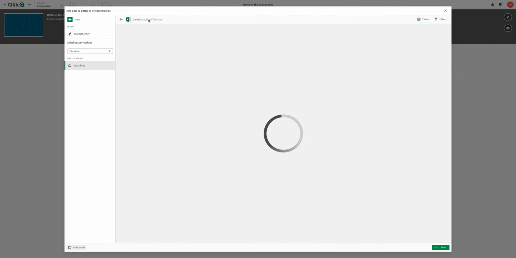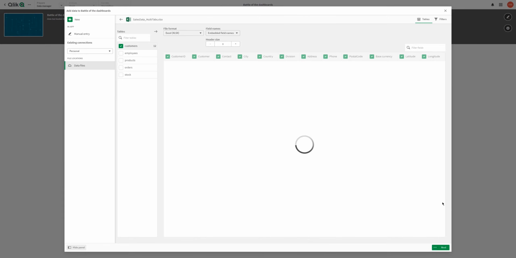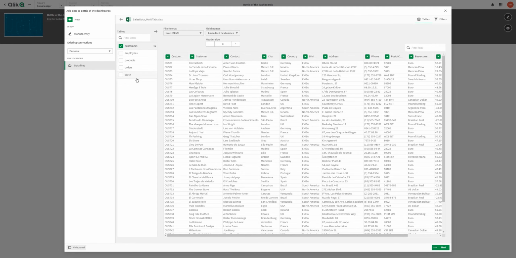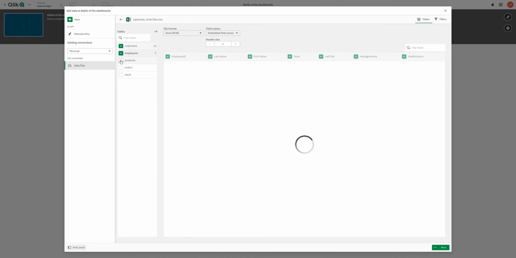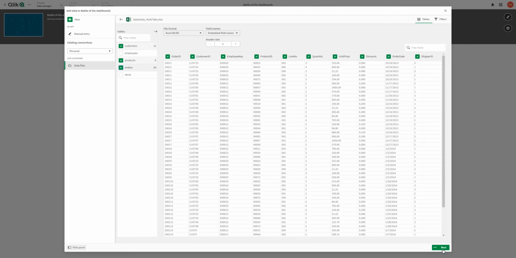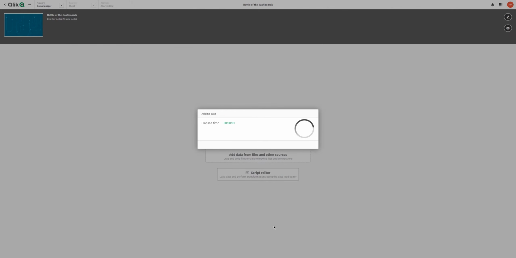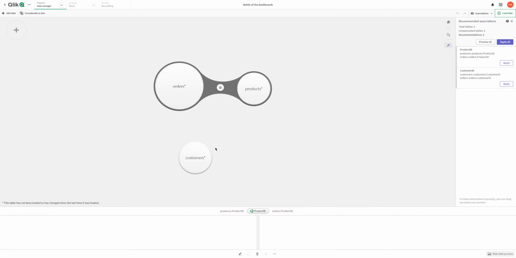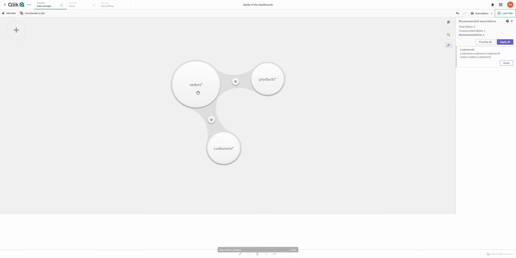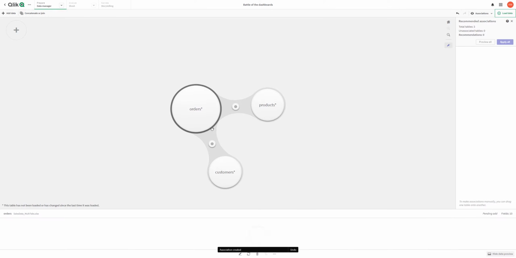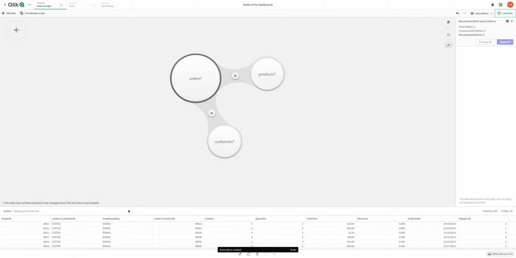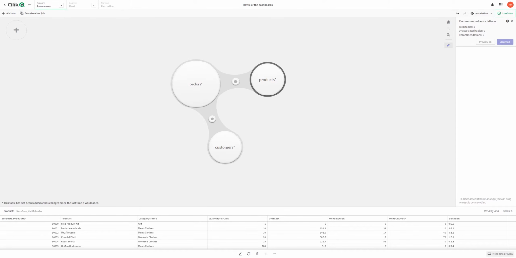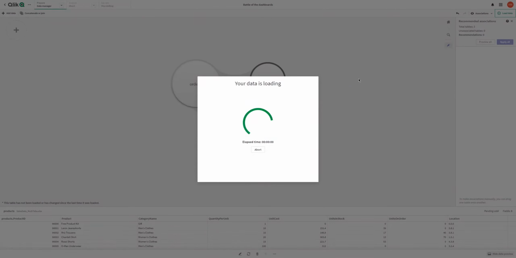I already have the Excel file here. I'm going to link that as well so that you guys can maybe try it out. Customers, we don't want employees, we're going to take orders maybe. Next. So we have two connections here with customer ID, and I'm guessing this is product ID. Fantastic. Let's load the data.